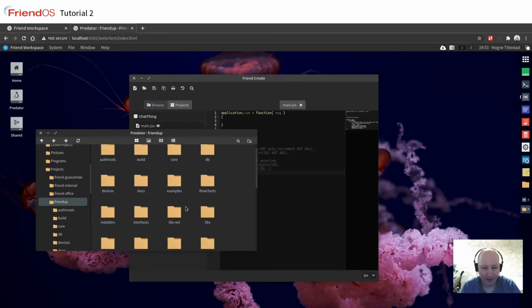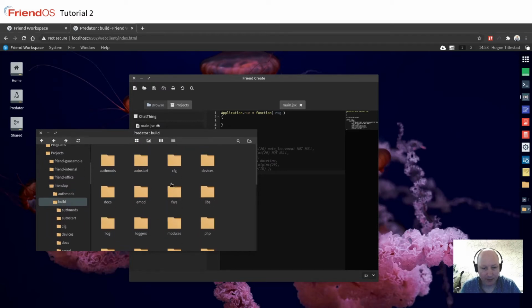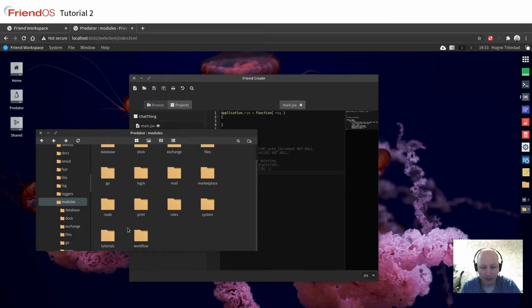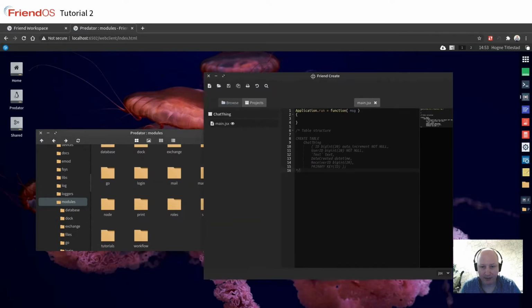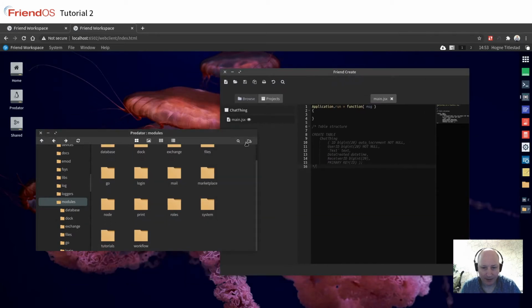And in here I have my build folder, which I'm using for Friend in here, with the modules. And so I'm going to create a new module in here called chat thing. So I'm just going to go ahead and do that.